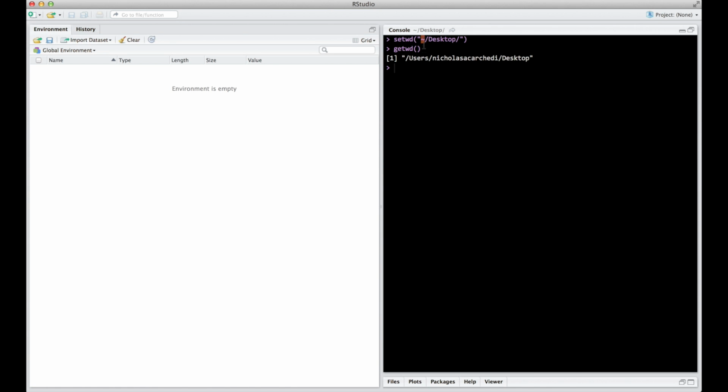Just a note that this little tilde here is just shorthand for the current user's directory on this computer, so that is shorthand for this. I am Nicholas A. Carchedi, and I've set my working directory to my desktop.